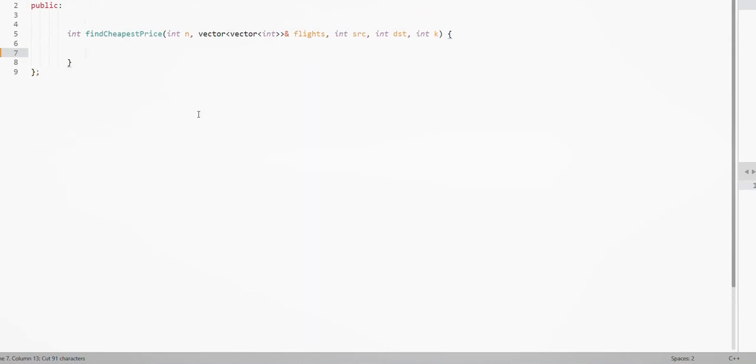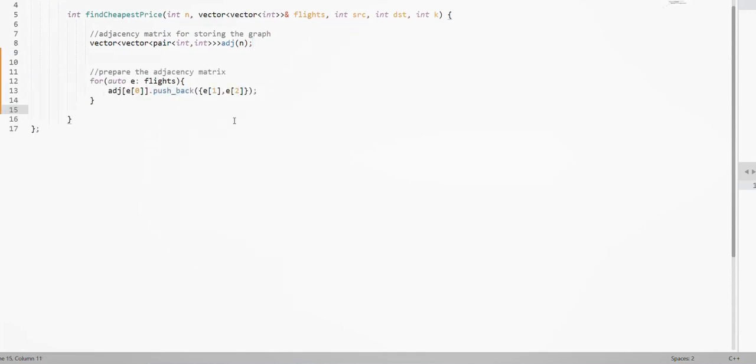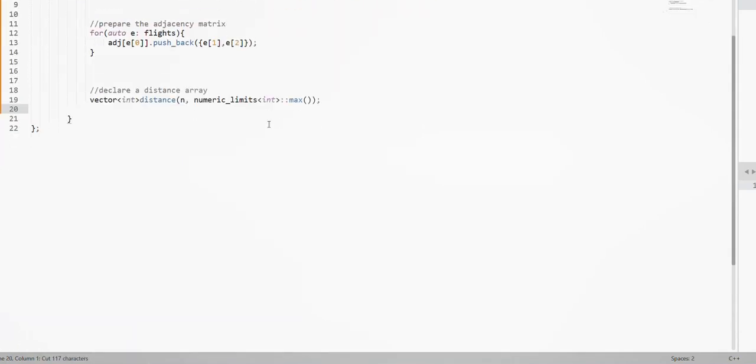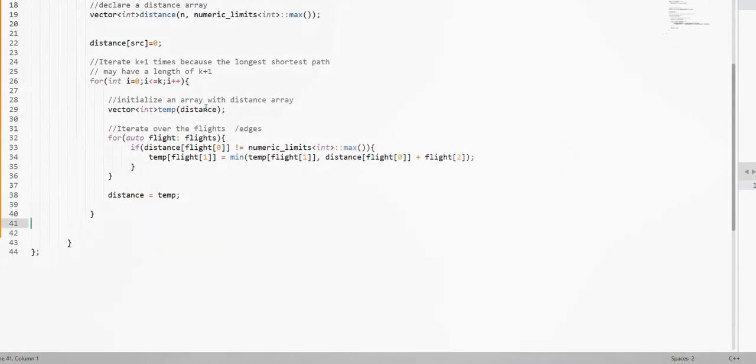So this is my solution class, where we have my find cheapest price function, which takes in the number of flights and source city, destination city, and the maximum number of intermediate stops. I declare my adjacency list for storing the graph. Then I prepare the adjacency list from the given set of flights. Then I declare a distance array and initialize it with a very large value. Then I initialize my distance array with 0 for the source node. Then I iterate for k plus 1 times.